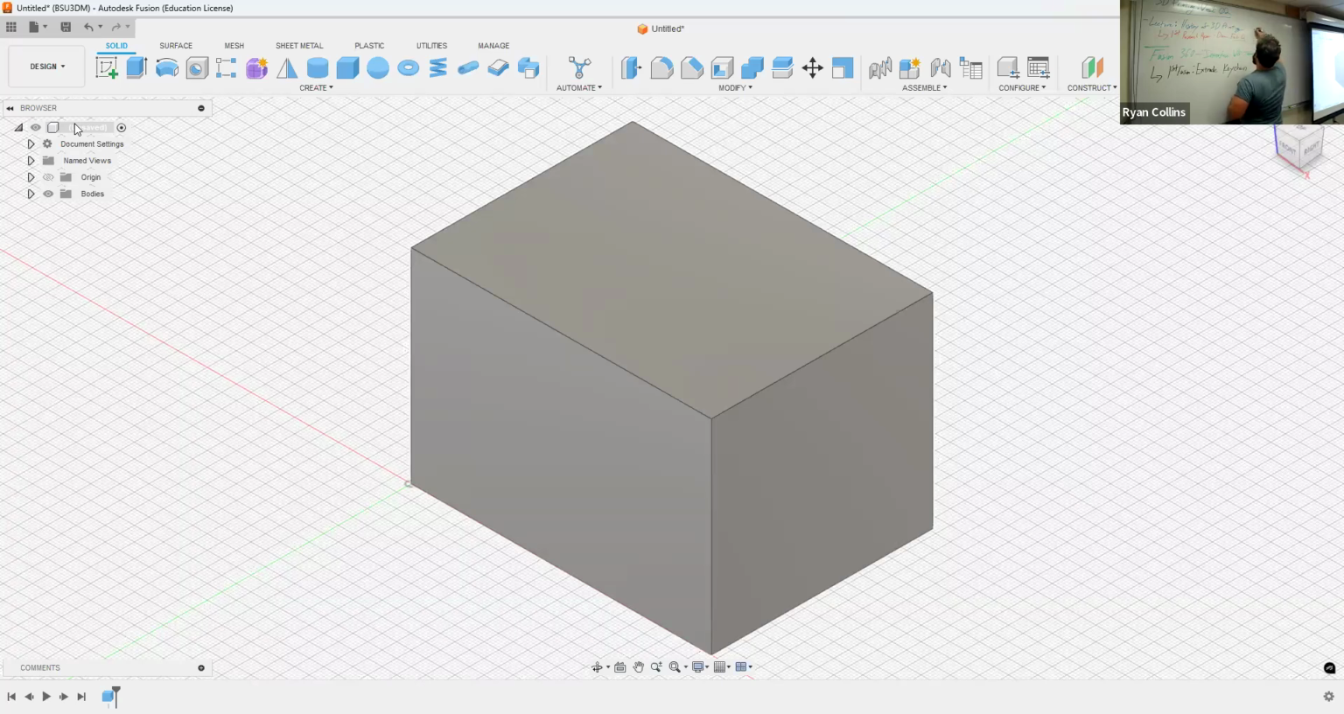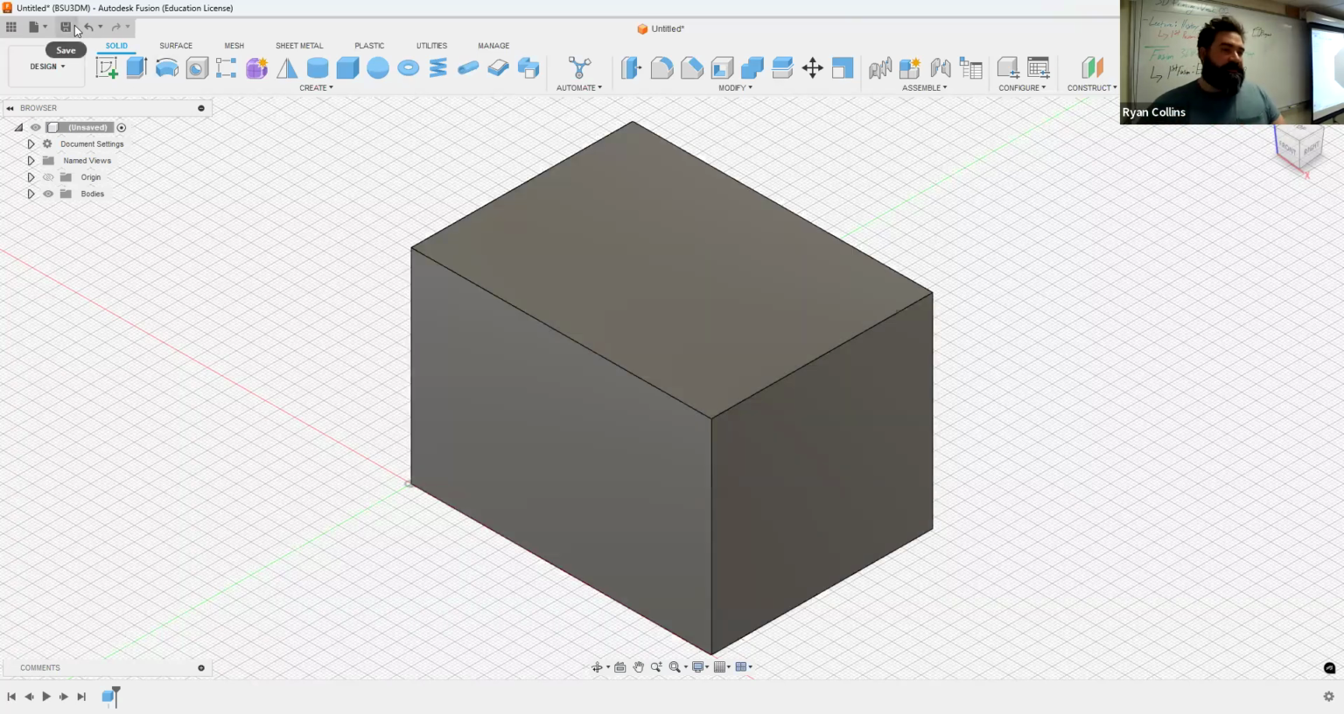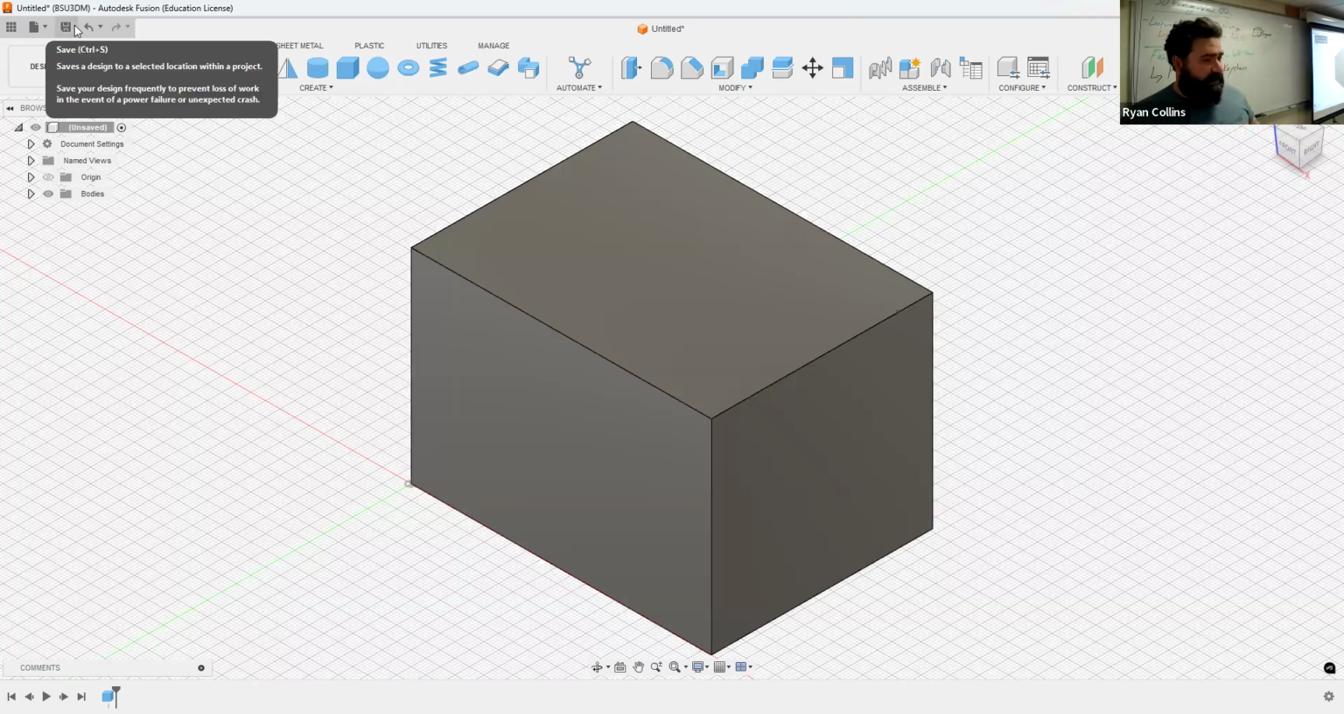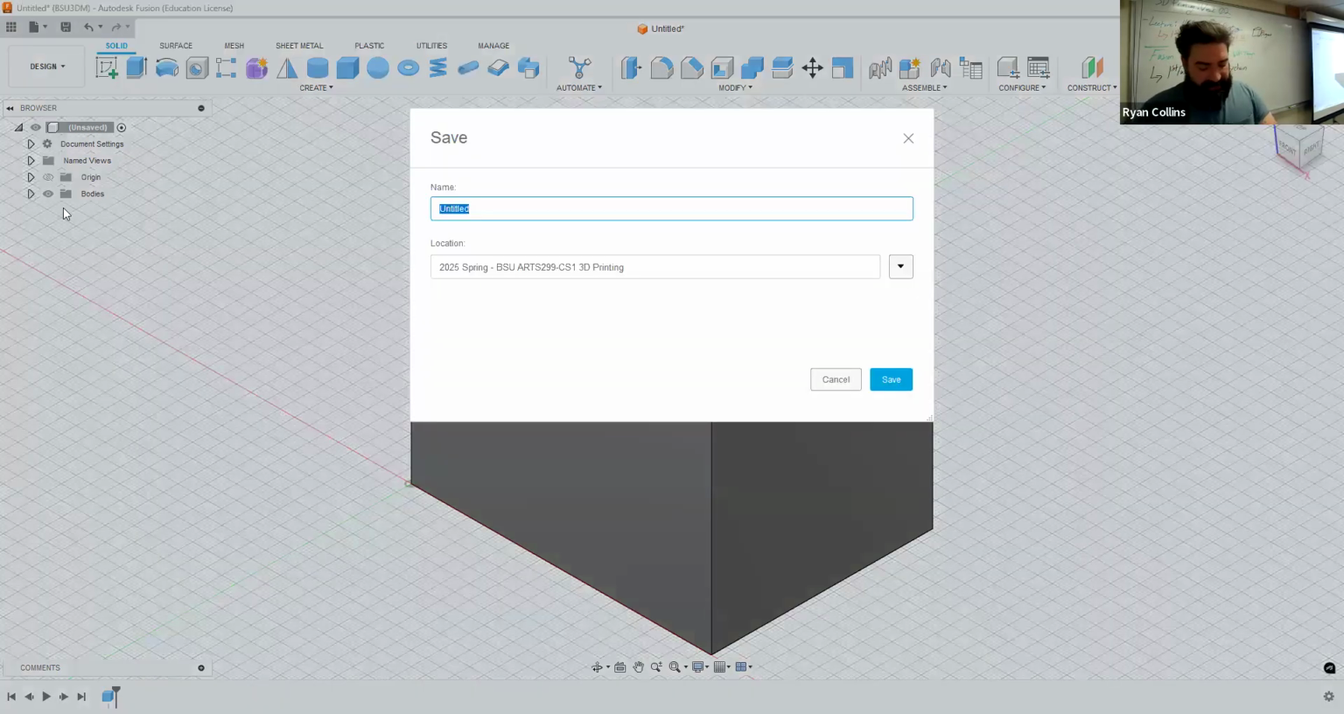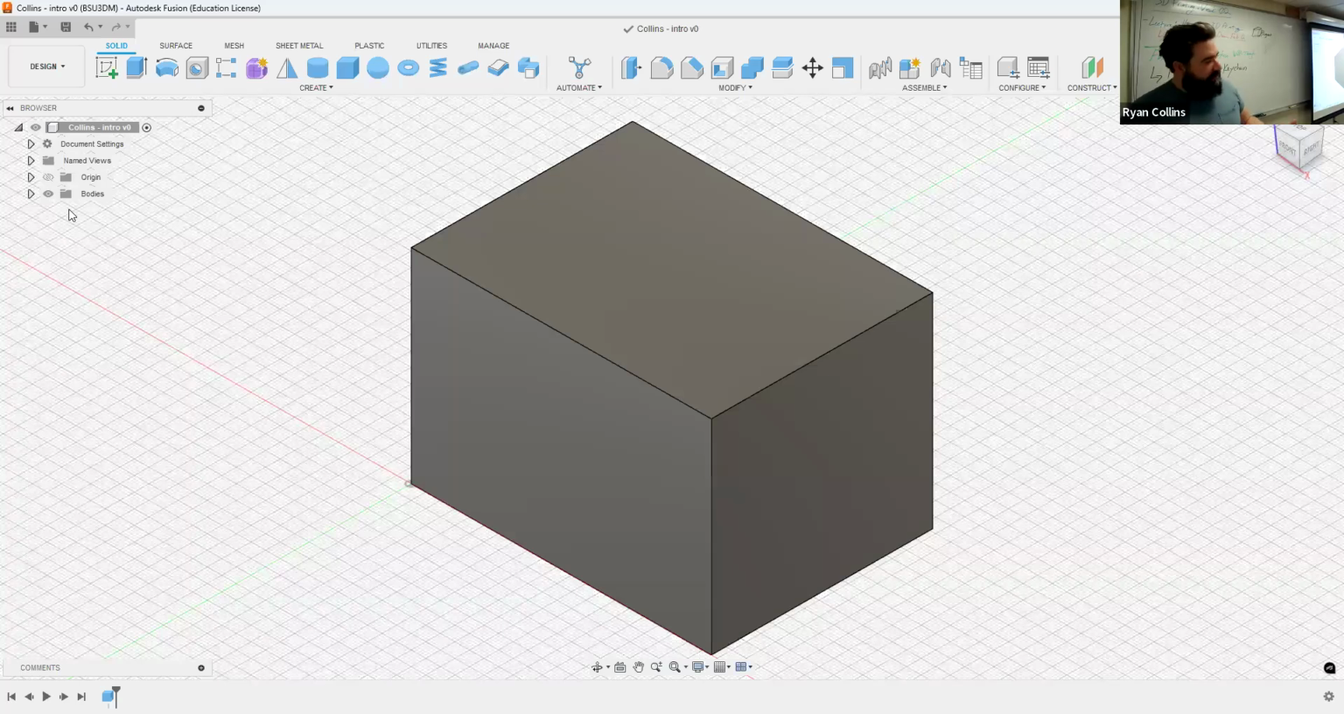You should always save immediately, because Fusion will autosave, but only after you have started this project save. So go up and either hit the save symbol, press Control S, or if you're on Mac, Command S, same difference. Start that way. We would say your last name, so me, Collins, and then just intro. Now every time I make a change, it'll automatically save.